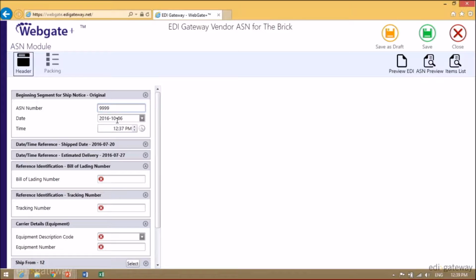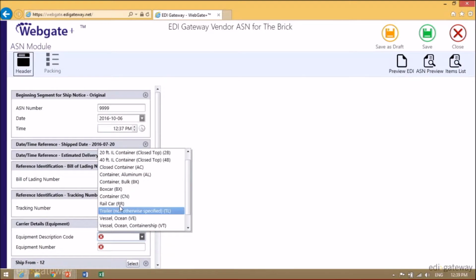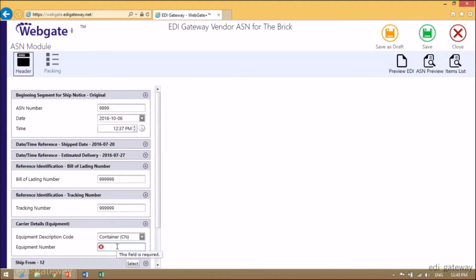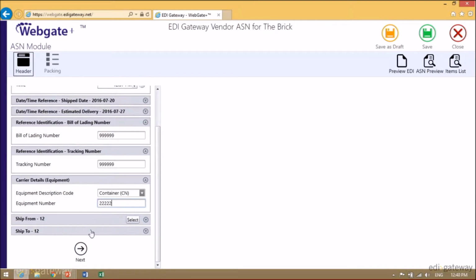Next, you will need to enter information that will allow the BRICK to identify the transport that will carry your goods, such as the bill of lading, the tracking number. The container description code should be selected from the drop-down menu, and equipment number as per your transport company. For example, container and the container number. Once these fields are entered, you can either click on Next at the bottom of the screen or click on Packing to reach the packing section.